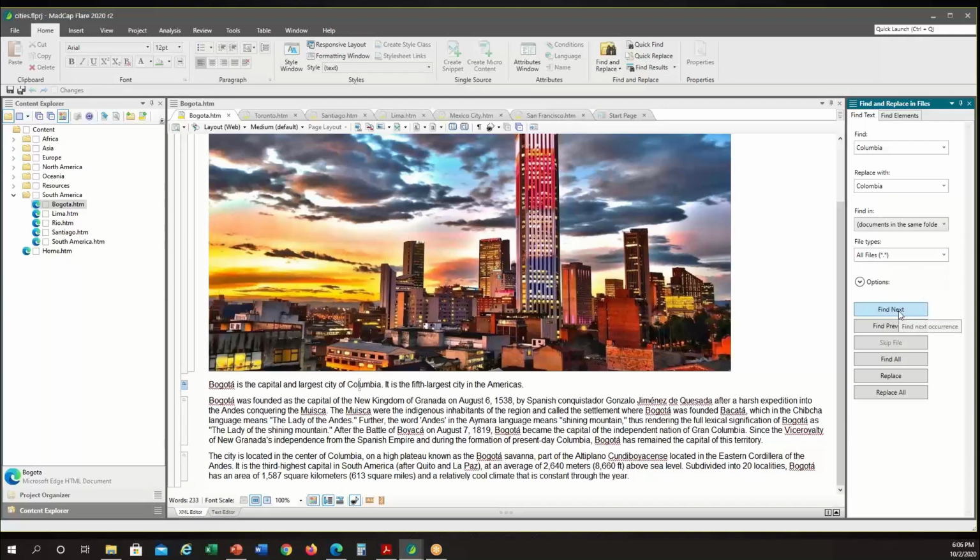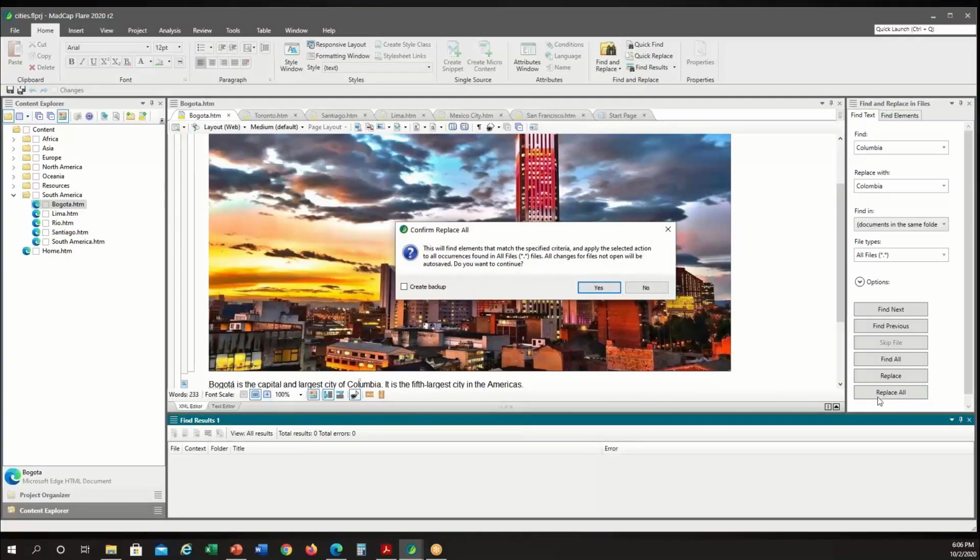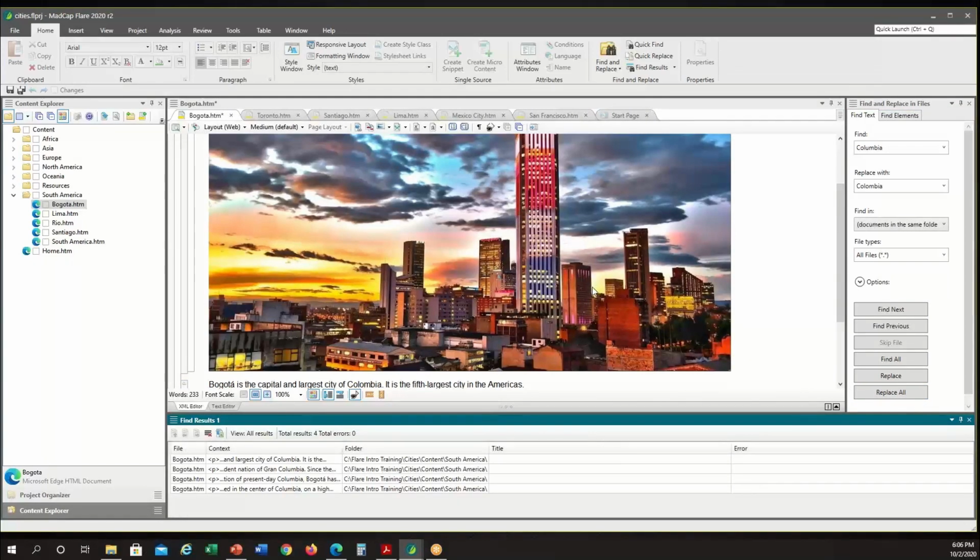And your instinct might be conservative. Just click Find Next and Replace, and then Find Next. And you could do it that way. But I want to show that it's just as safe to do it all at once. So I'm going to go to the very bottom, and I'm just going to click Replace All. I'll click Yes on the dialog, and boom, it's that fast.